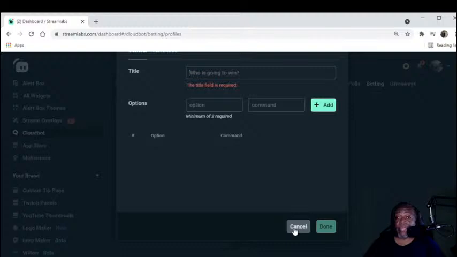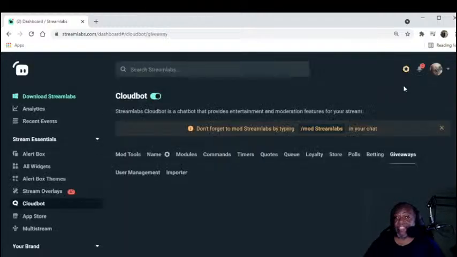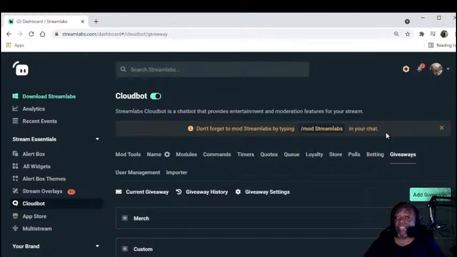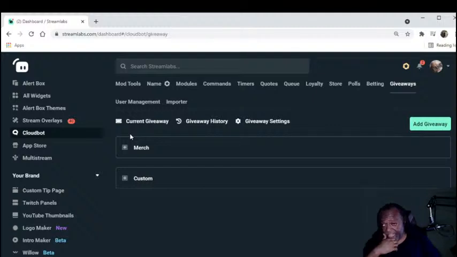So this is where your betting profile is. And then the last section under that is your giveaways, where you can actually give away certain items based on what you have. And one thing that these streaming services have is their own merch store where you can actually create merchandise that you're able to sell and give away.